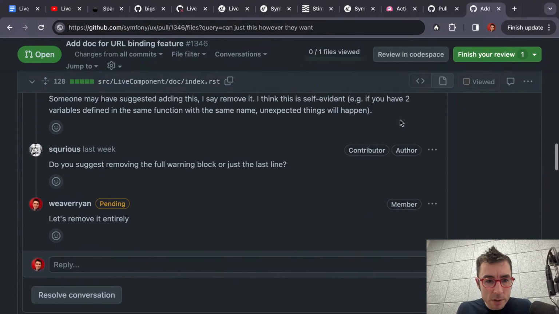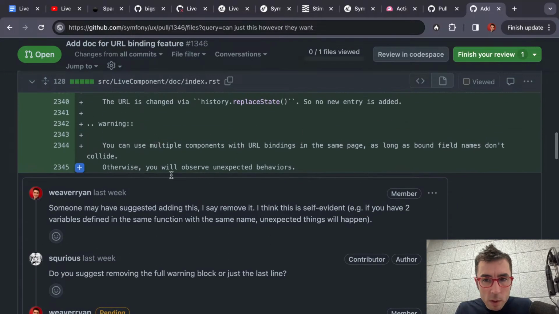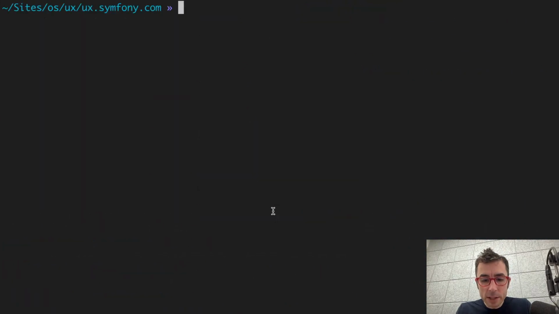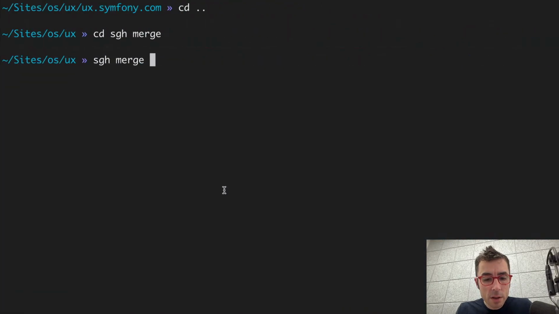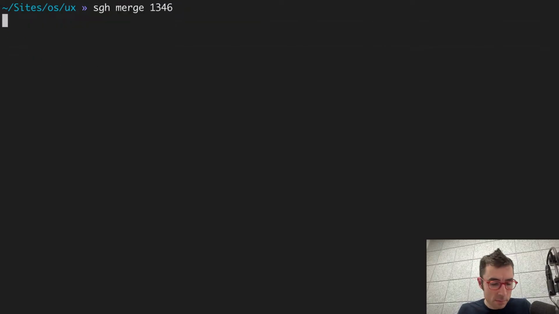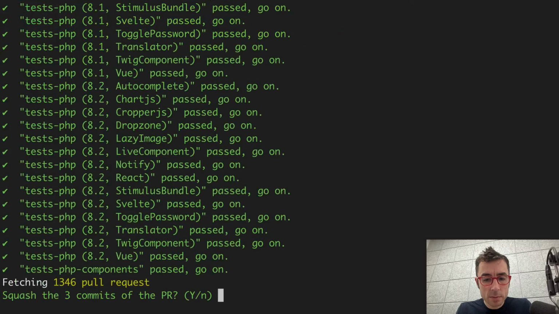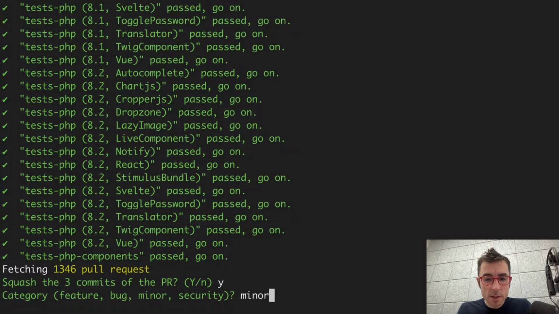All right, I'm actually going to merge this. There's one extra warning here, but I'm cool with it. So let's see if we can get that merging system to actually work. SGH merge 1346. Cool. Squash those. This is minor.